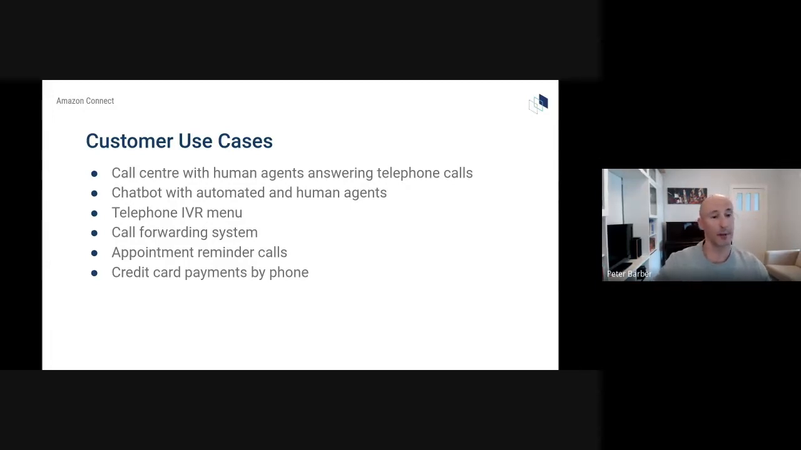So again, with human agents, but this time interacting through a chatbot, say on your website or your mobile phone. Interesting thing here, this can also be automated as well as the calls. So it doesn't have to be a human agent. This can be a chatbot that can manage voice or chat.